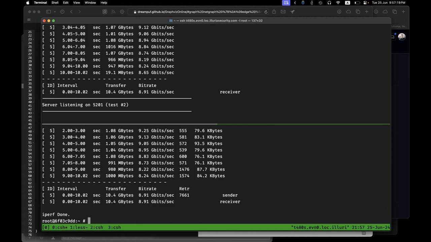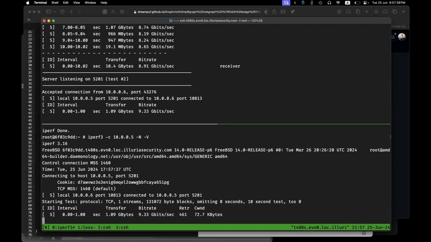Which, given the problem we are observing, is kind of expected. Did you mess around with the congestion algorithm, or did you just keep the default one? It's cubic. I didn't change anything here, no. Well, 14.0 should be cubic. Yes, according to dash V capital, it is cubic.